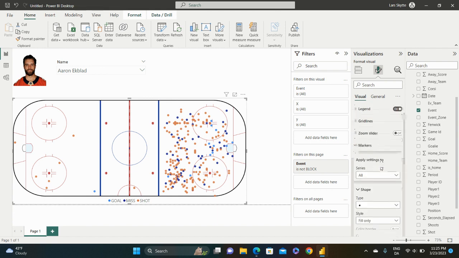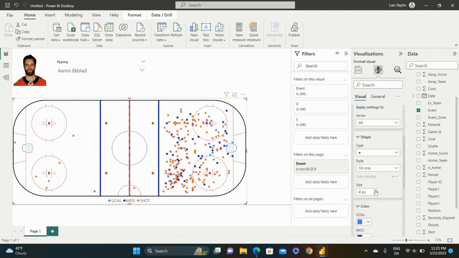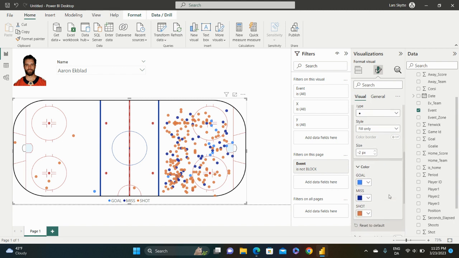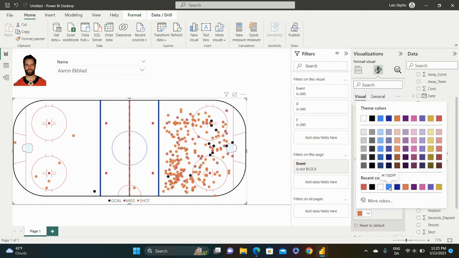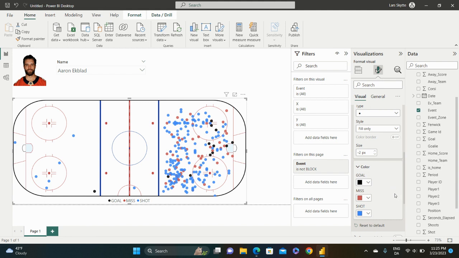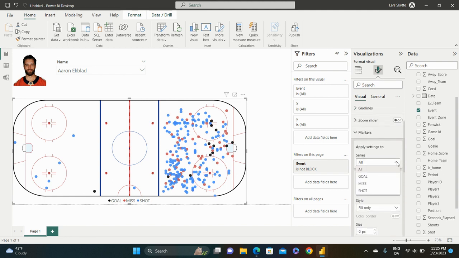So then we can change the markers just a little bit, make them a little bit larger, like that. And we could make goals black, misses could be red, and shots on net could be blue. And then we could change the shape of the shots. Goals are triangles, misses are squares, and shots on net are just circles.